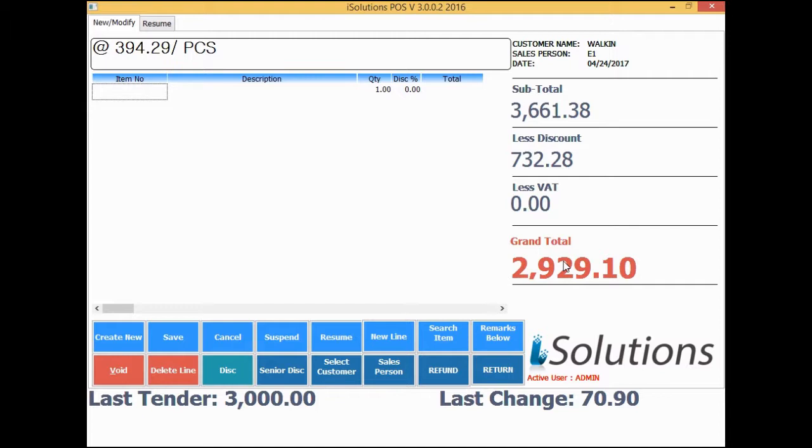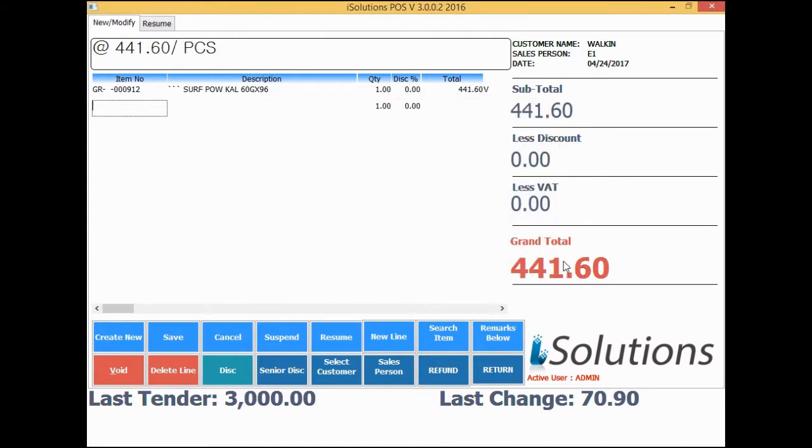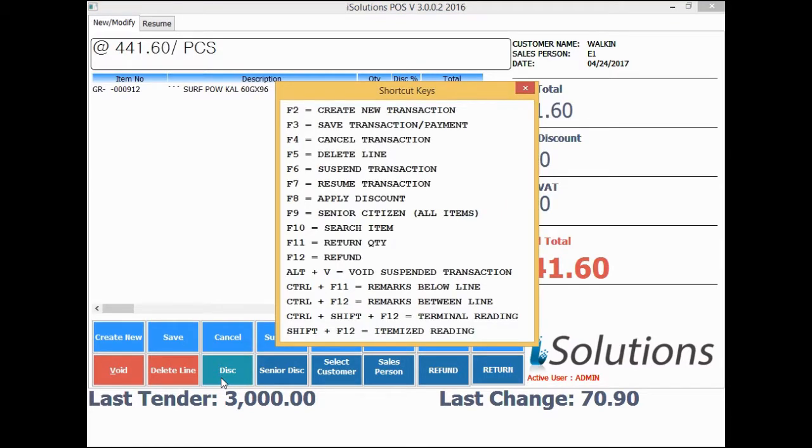And also you can give basic discounts. If you want to give your customers standard discounts, you can give them. So to demonstrate this feature, I will create another transaction, and then I will trigger the function of the discount. If you don't know the shortcut key for that specific function, you can press F1 and the system will give us all the shortcut keys.